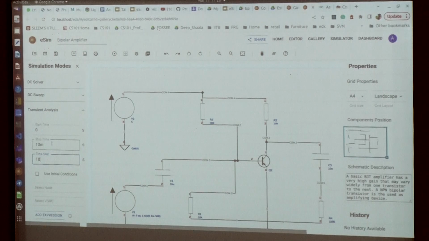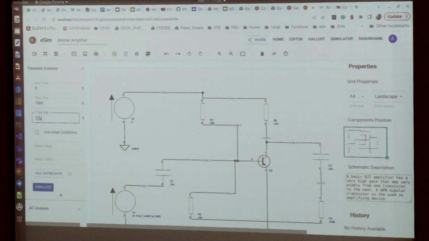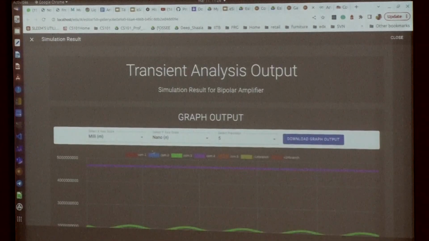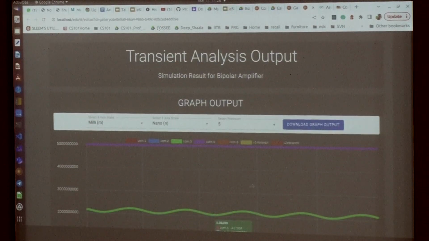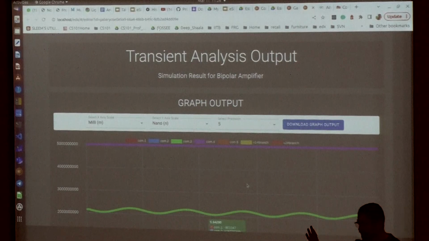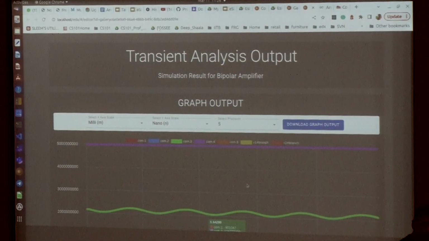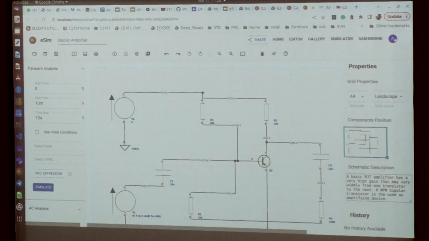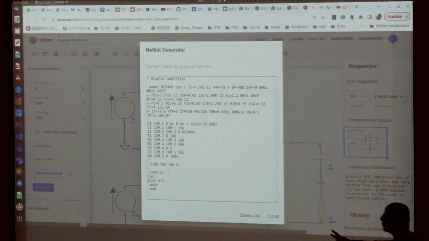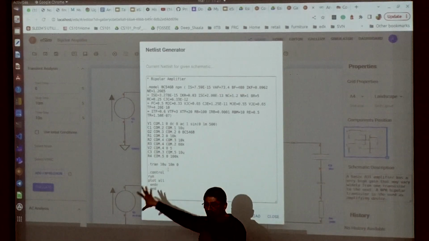So I'll enter some parameters, and then I will say, simulate. Okay. So I'll get some output. The user interface is not very good. I could have done it in a much better way. I could have shown a window somewhere else and things like that. Now I'll show you the netlist again. Those control parameters got added.